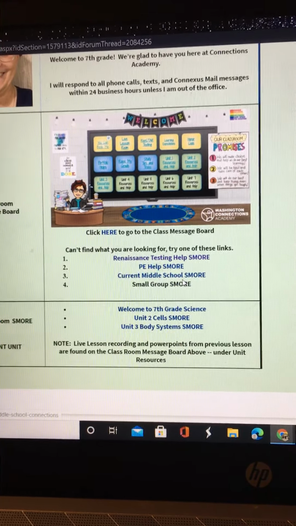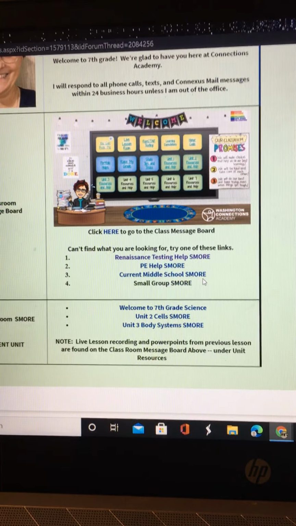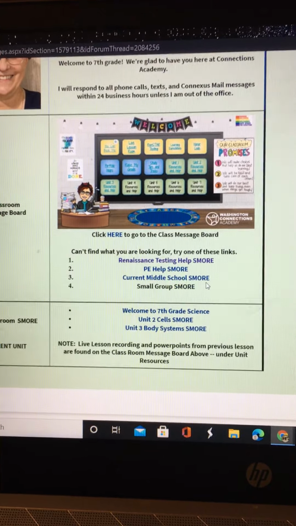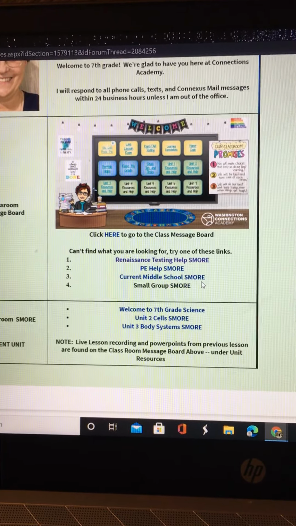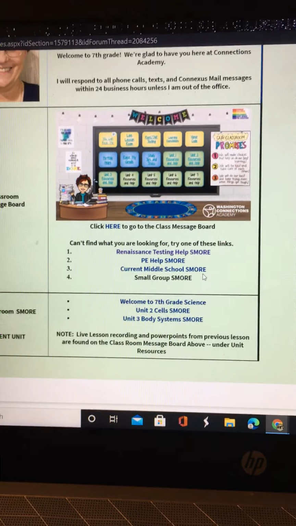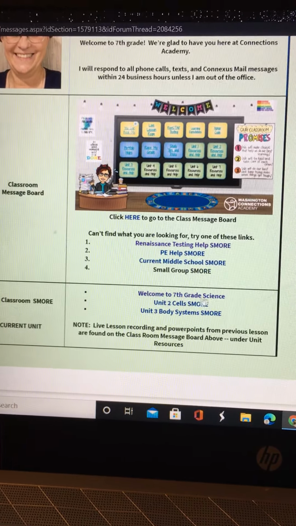I don't usually read the newsletters. Sometimes they're helpful, sometimes they're not. A lot of the time it's just going to tell you what kind of stuff you need to get done and completed, but as long as you have all of your work complete, most of the time it's fine.